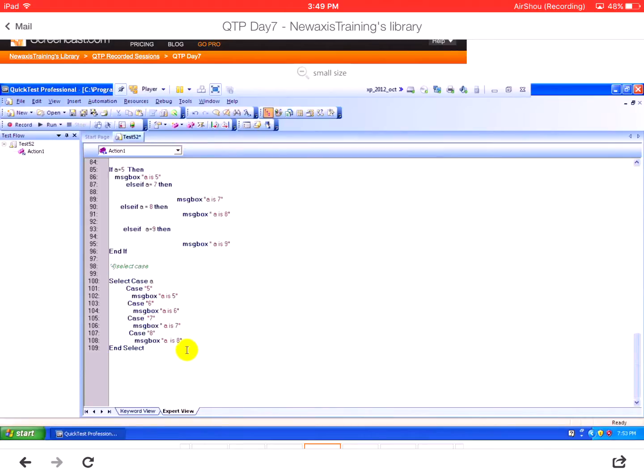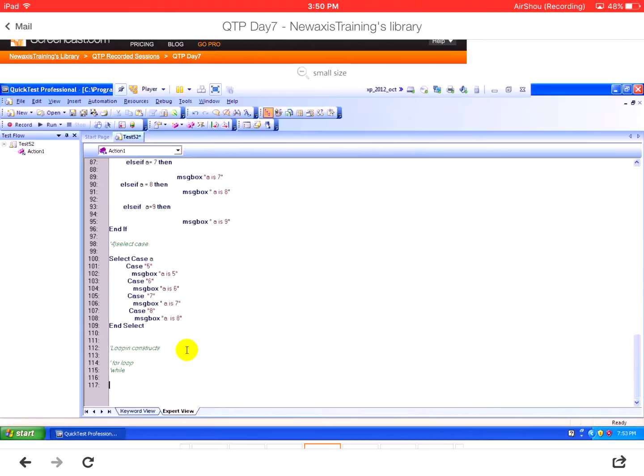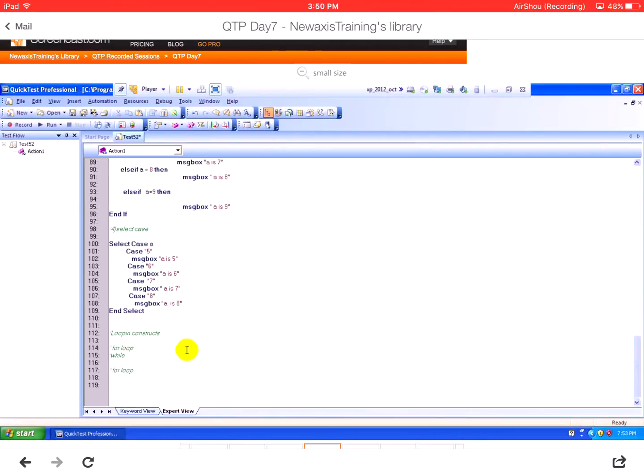One more important thing which we have is looping constructs. What are these looping constructs? We have the most important one, the for loop, and the other one is the while loop. We have many more, but these will be mostly used. Let us see the for loop. This for loop will be used when you want to do something again and again.